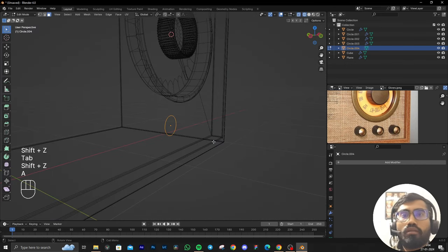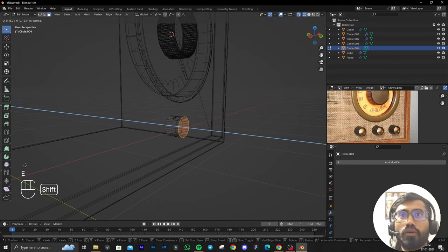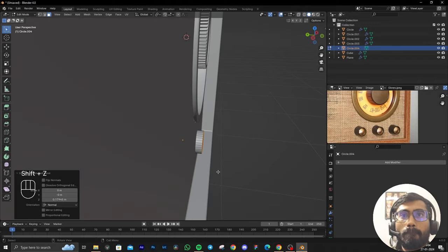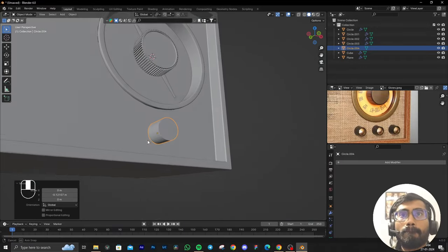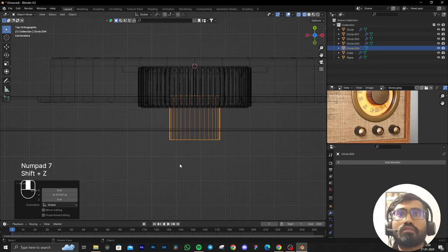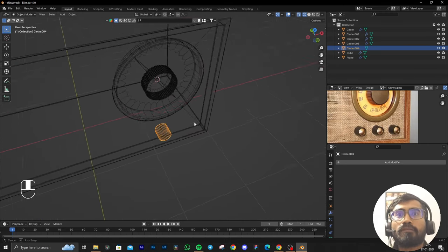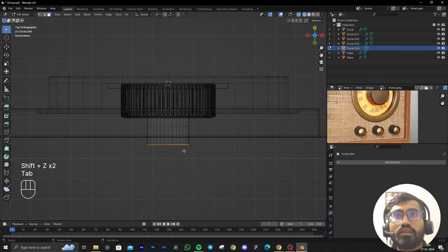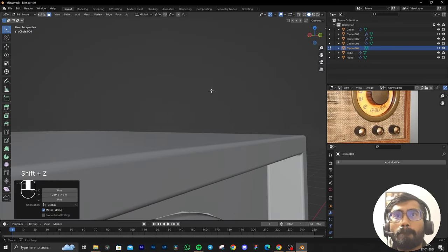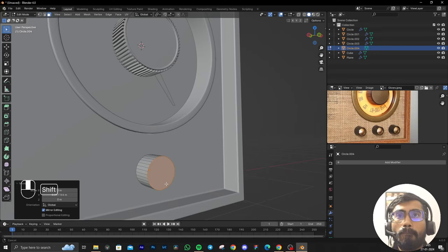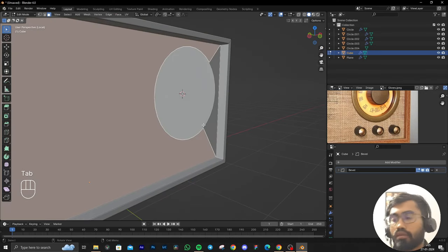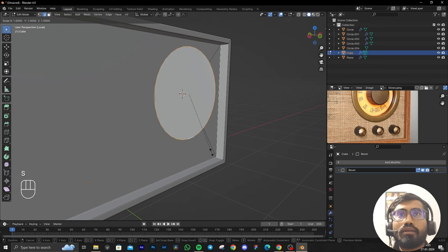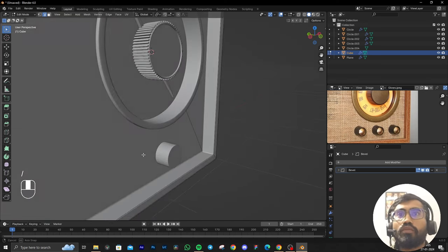Now, tab into edit mode. F to fill, E to extrude. Something like this. Okay, we basically want it inside this extrusion around here. Okay, so we're done with this. We can also do one thing, just select this, tab into edit mode, select and we can scale it a bit so we don't see that gap.